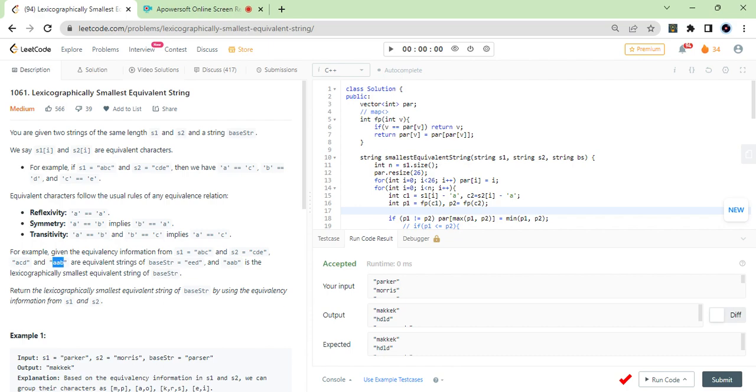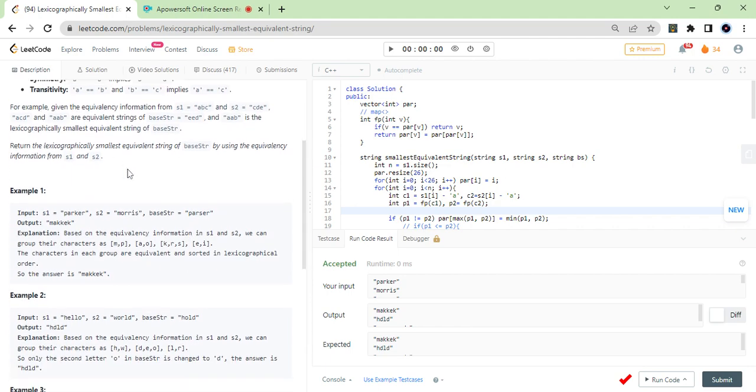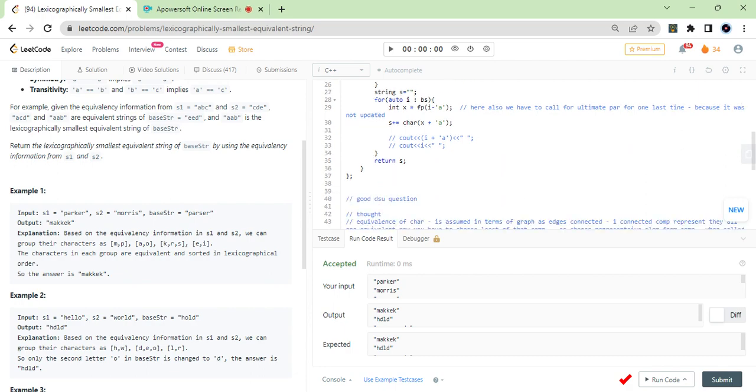ACD is also a good equivalent because E is also equivalent to C, but we are looking for the lexicographically smallest string of the base string. Okay, now let's move on to the example. Return the lexicographically smallest string of the base string using the equivalence relation from S1 and S2.